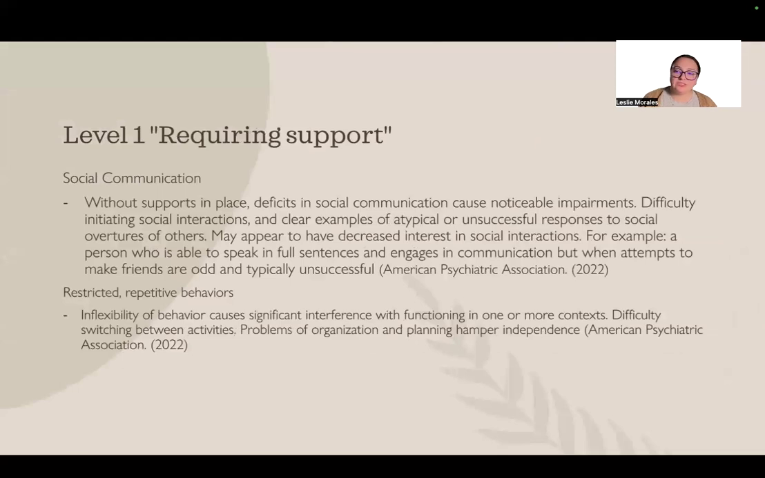And then level 1 is just requiring support. So this is the least amount of support that an individual on the spectrum will need.